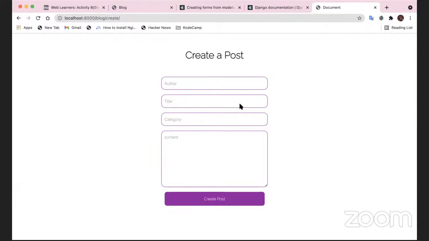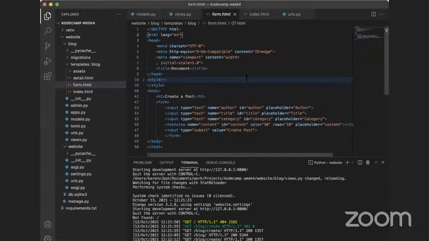Go back to sharing our KodeCamp thing. Okay. So say, let's start with the form. So we want to submit the content of this form.